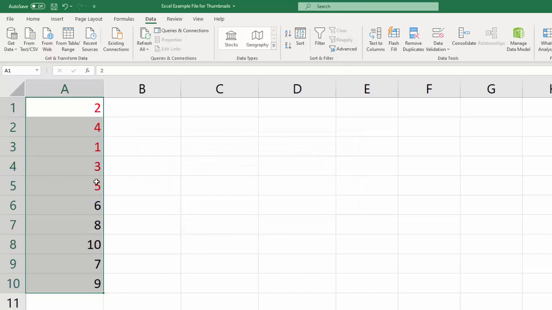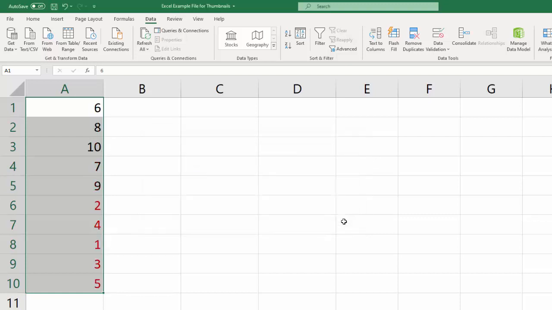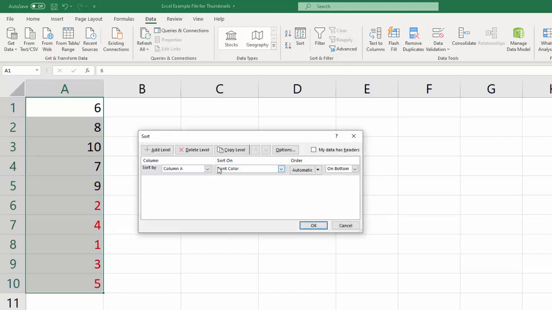And there we go. It took all the red, put it on top, took all the black, put it on bottom. We can do it the other way as well. We can go by font color, automatic, and go to bottom. Now all the red is going to drop to the bottom. Okay, let's redo our sort here. Let's go back to putting the red on top.